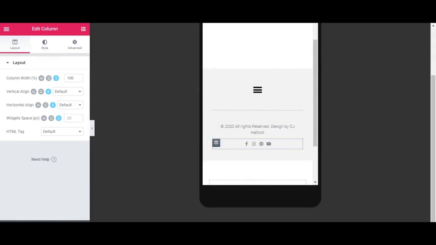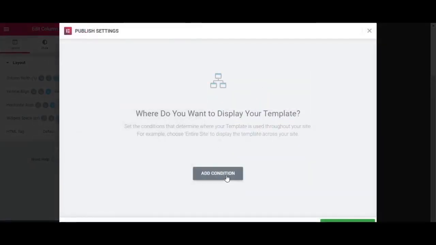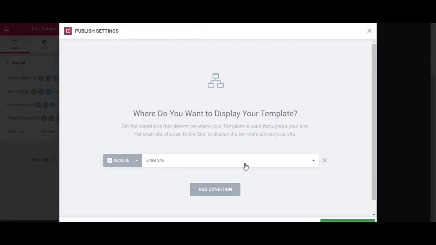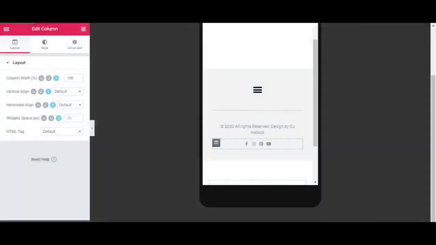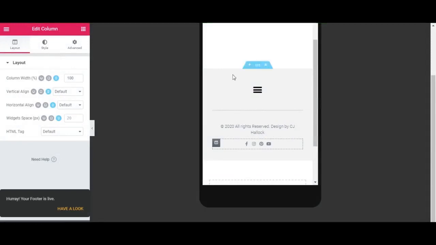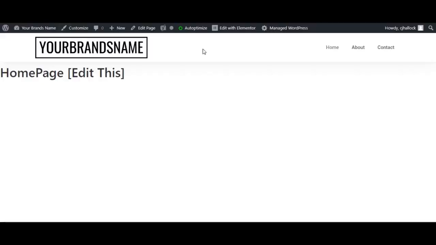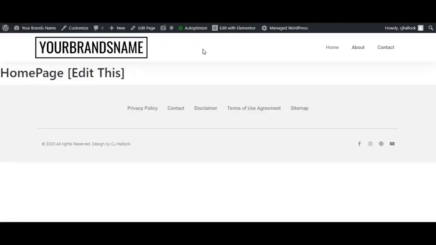We click on publish, click on add condition, make sure it includes the entire site, and then click save and close. Now if you go back to your website, we click refresh. And now you see your footer. Of course, it's not at the bottom of the page because there's no information on the actual home page itself yet. But congratulations, you have now created your header and your footer.